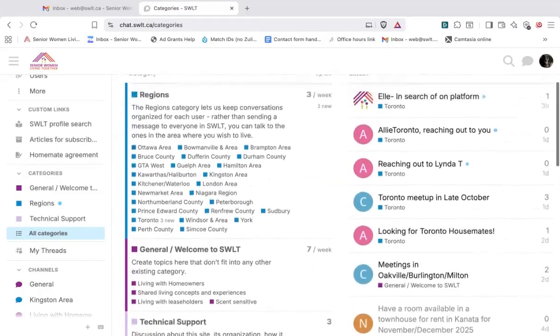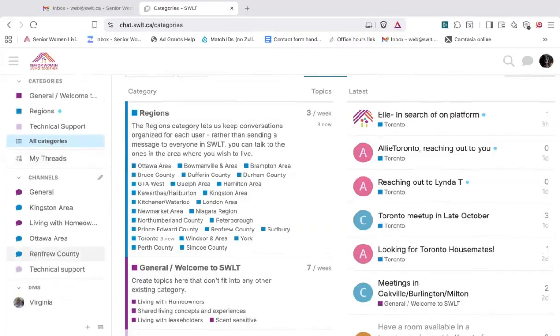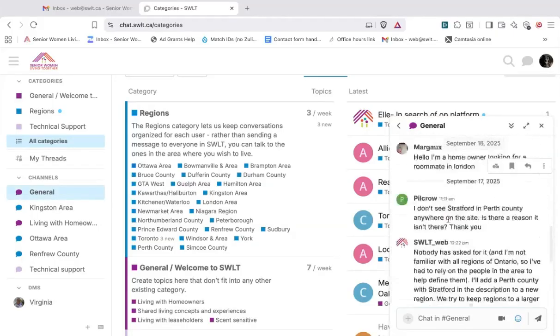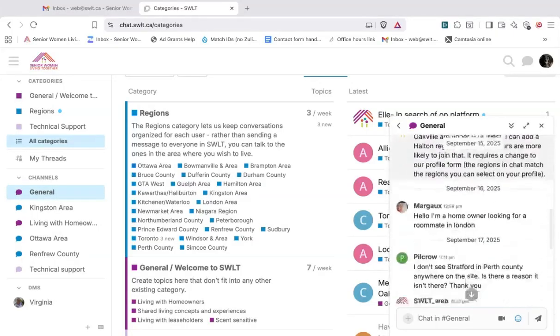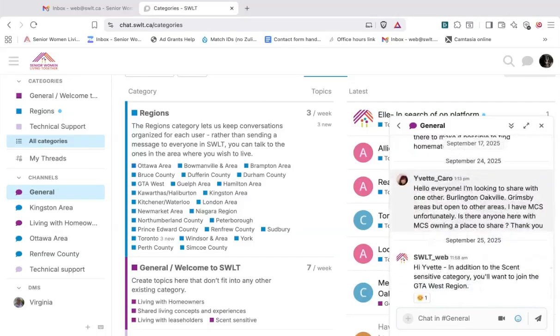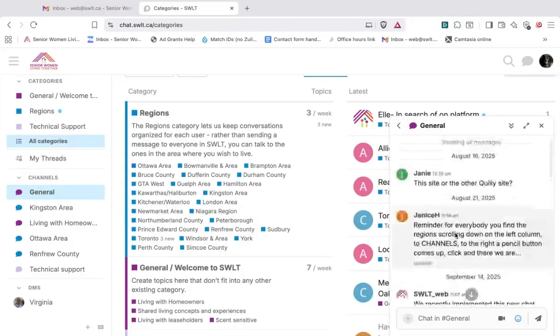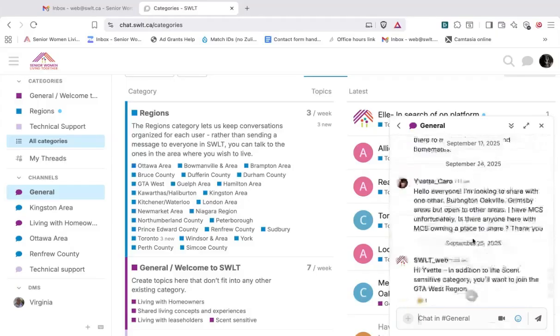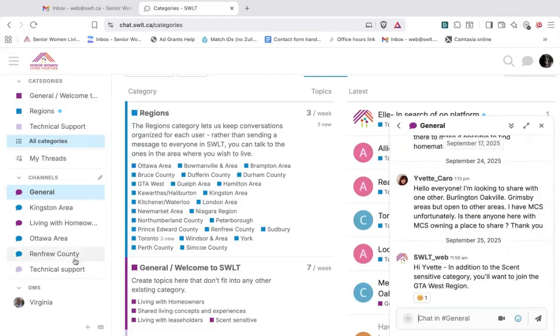And then below topics we have channels. Likewise, these are discussions in a thread like you'd see on Facebook chat or in Messenger. You'll see more just people chiming in with a message, and then you can respond to it in the thread, and new people can come in and see all the previous messages in that channel.